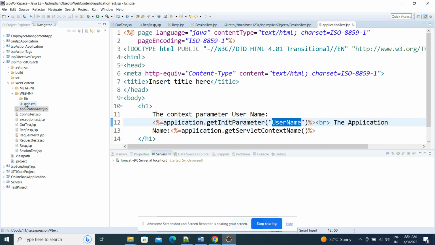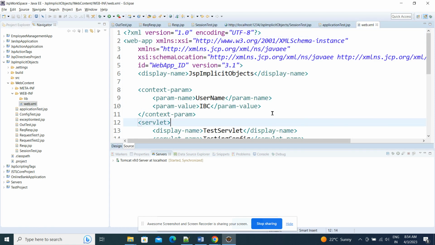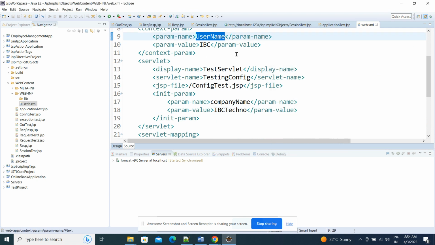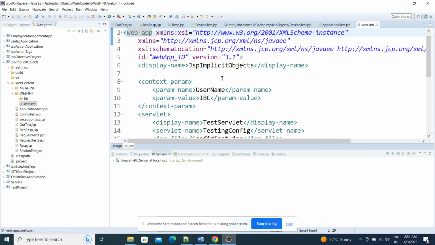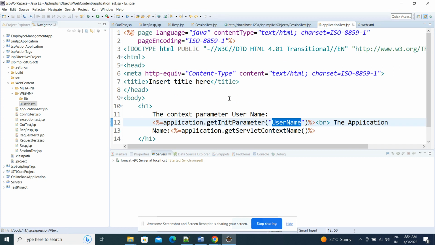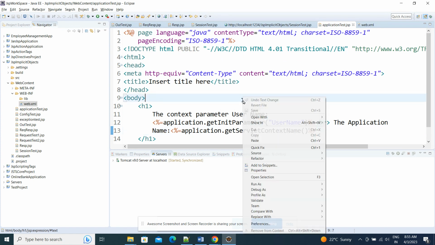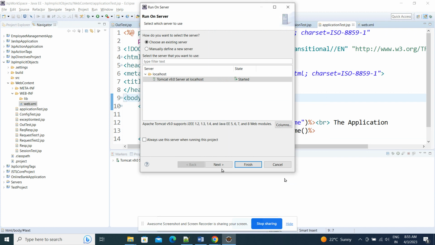Go to the web.xml file. Yes, see, the username is available in the web.xml file. If I want to read this username value, IBC, then by using this application object I can call application dot get init parameter of username, and it will give that value. And application dot get servlet context name will also give the context name. Let's see that.